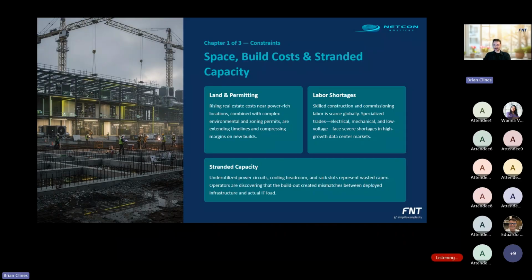This is a capital efficiency crisis as much as a physical one, and it's why the answer isn't simply build more. The answer is optimize what you have, eliminate the waste, and then, only then, build what you actually need. That's the philosophy we're going to carry through the rest of this session.